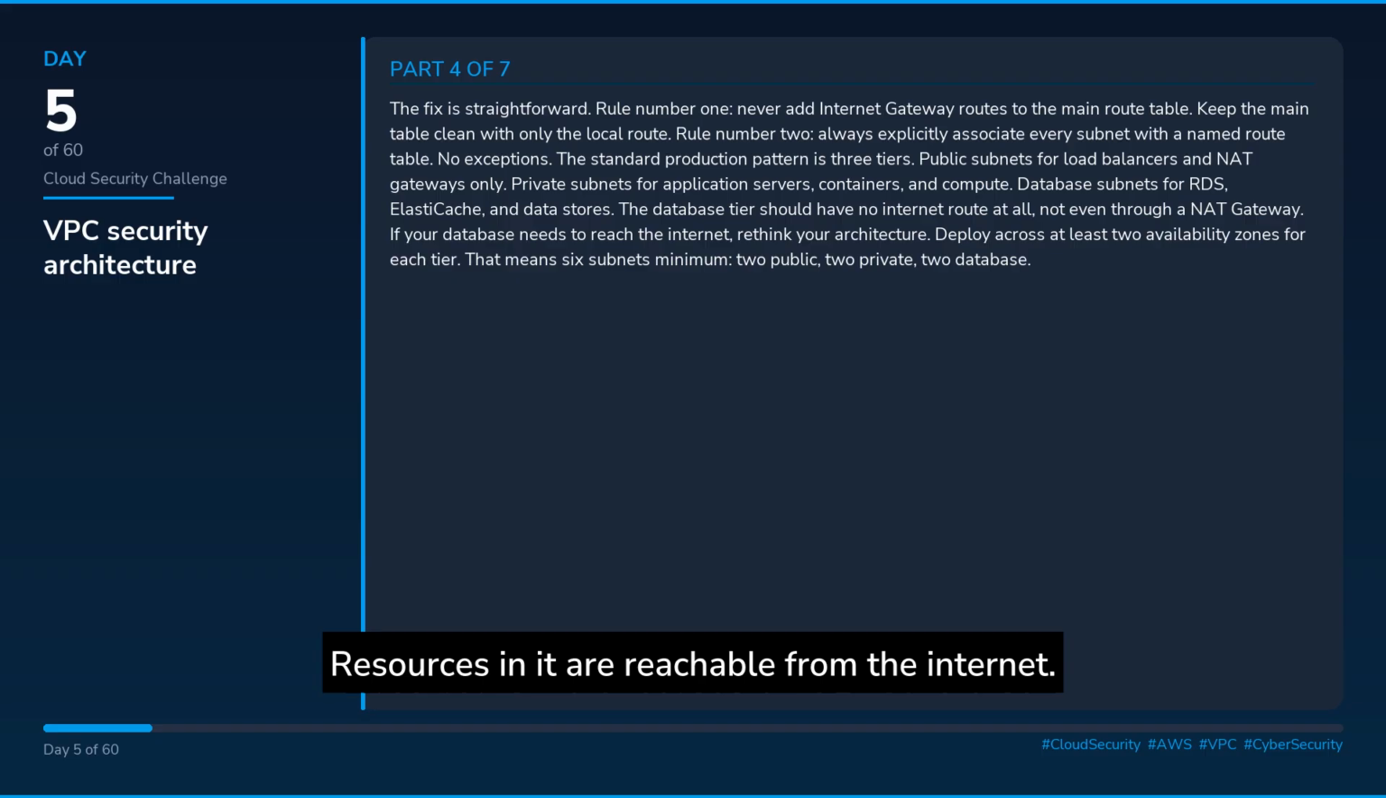No exceptions. The standard production pattern is 3 tiers. Public subnets for load balancers and NAT gateways only. Private subnets for application servers, containers, and compute. Database subnets for RDS, Elasticache, and data stores. The database tier should have no internet route at all, not even through a NAT gateway. If your database needs to reach the internet, rethink your architecture. Deploy across at least 2 availability zones for each tier. That means 6 subnets minimum: 2 public, 2 private, 2 database.